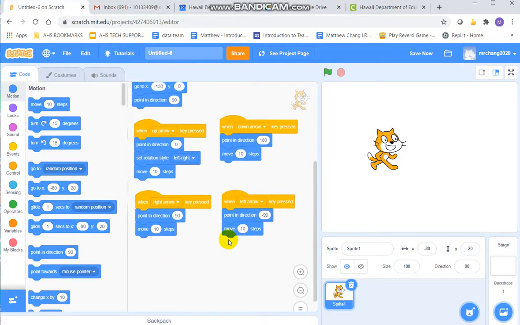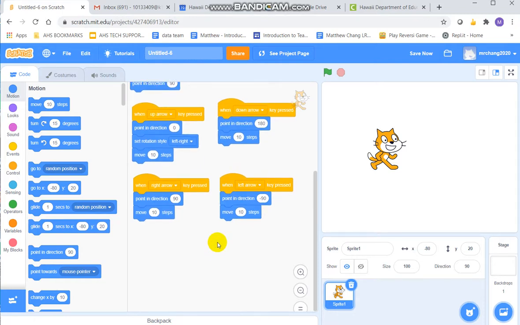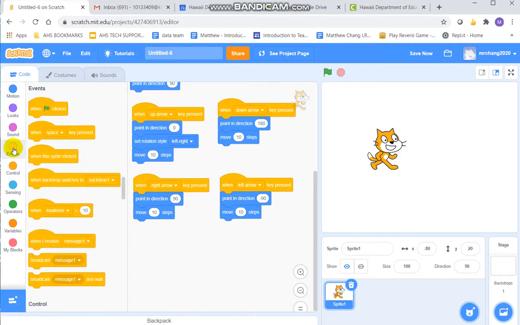All right. Anyway, what else we can do is we can actually make this thing jump. Yeah, we can make this thing jump.